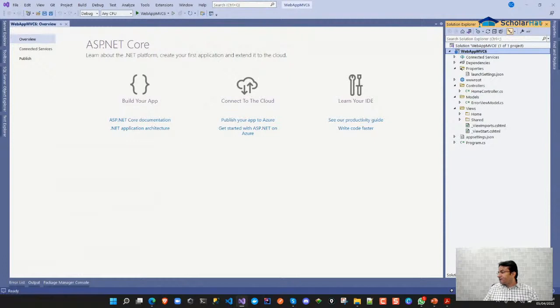If you're getting only .NET Framework, it means you are using the MVC template for the old framework. You're not using ASP.NET Core. You should have the ASP.NET Core one. I hope everyone has created the project. Please do confirm through the chat window how many people have created this project here. Can you confirm, please?